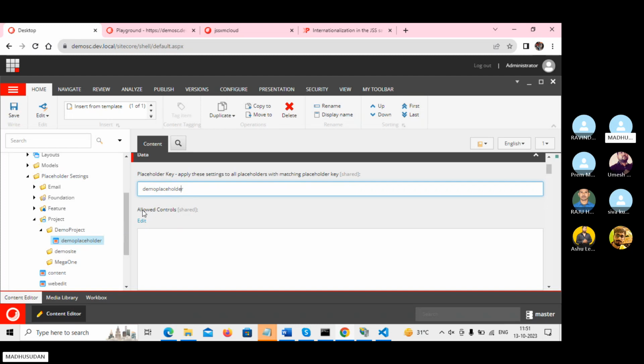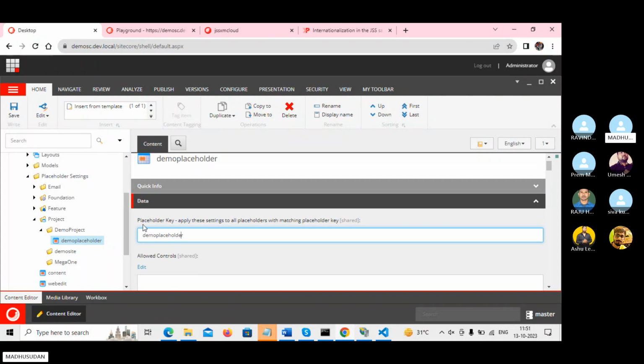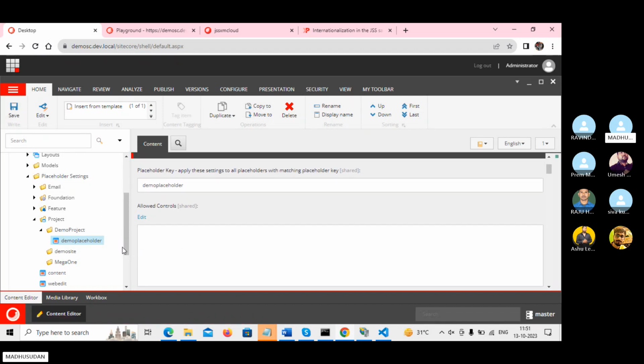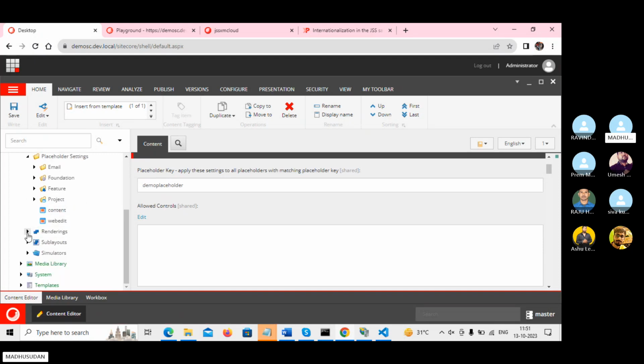If you see, there is an allowed controls field. So we have to select the renderings here. Okay, so two things are important: the placeholder key and the allowed controls. This is the way we are defining the placeholder key. Next, you now know how we are creating the placeholder, and next we'll create a rendering.